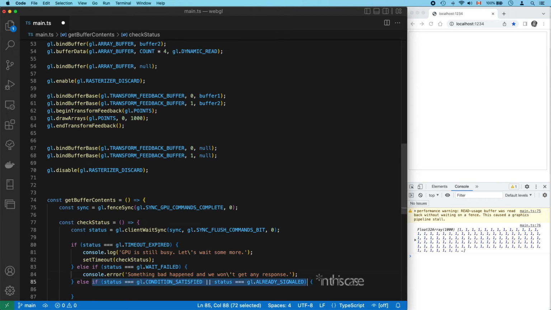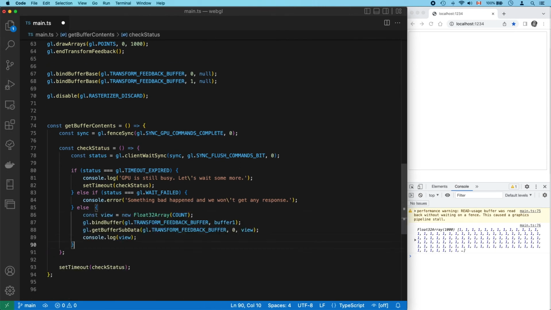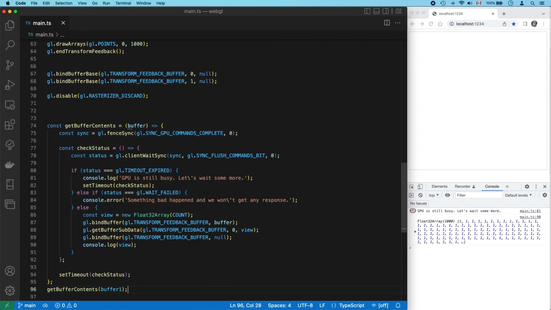And since we don't really care about which of these 2 statuses we get, we can actually just ignore this result and read from the buffer when we get there. And now the warning's gone, and we see that buffer 1 is full of 1s and buffer 2 is full of 2s.